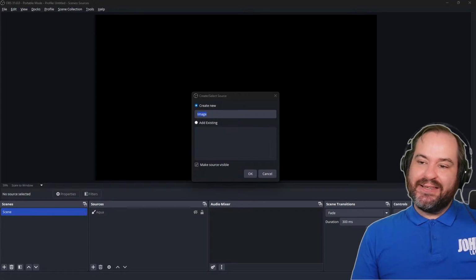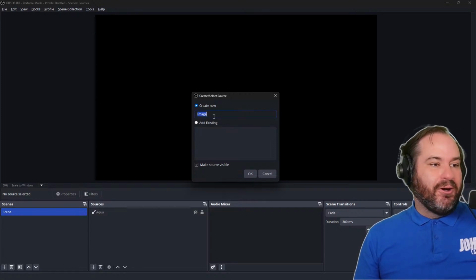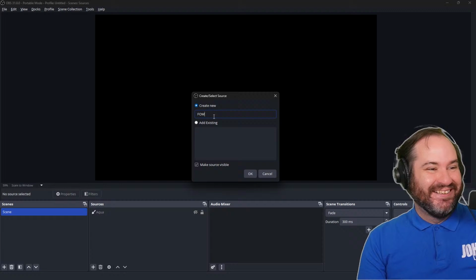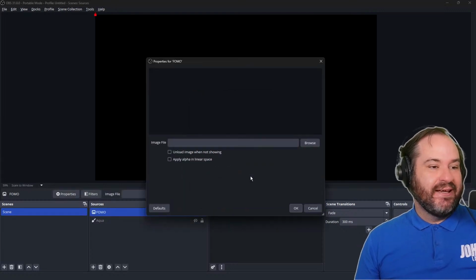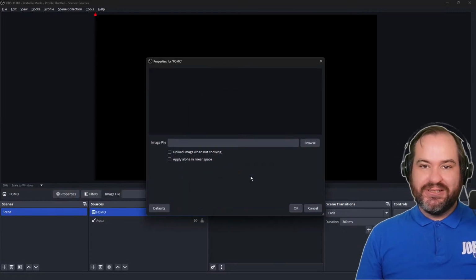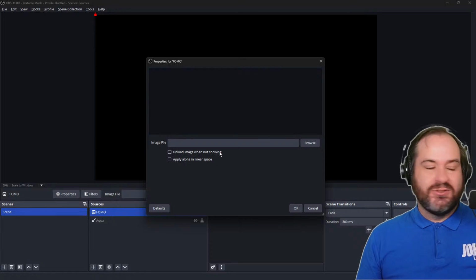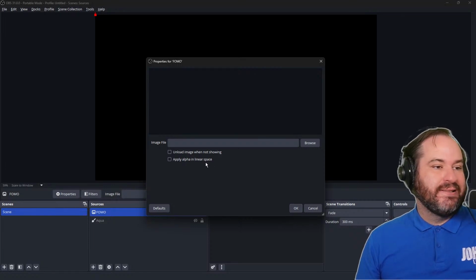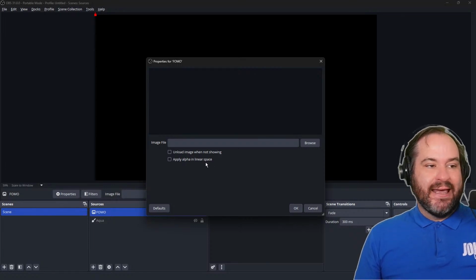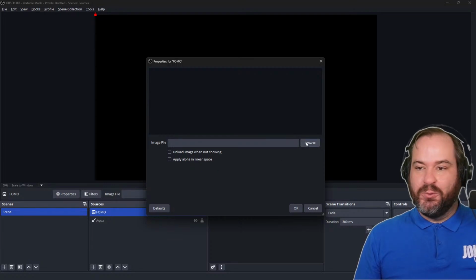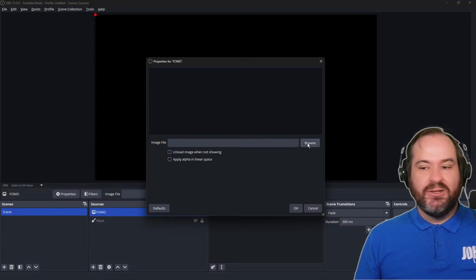Okay, well, first of all, I'm just going to call this one FOMO. You'll find out why in a moment. And from here, we'll click OK. There's not a lot of options here. It's literally the location of your file, whether you can unload the image when not showing, which you could do, but I don't think there's a lot of point to doing that. And if we apply the alpha in the linear space, so if you wanted to work with that transparency there as well, you can do that.